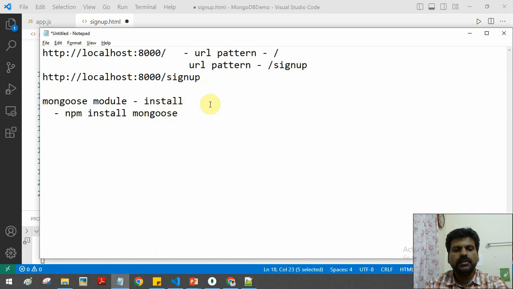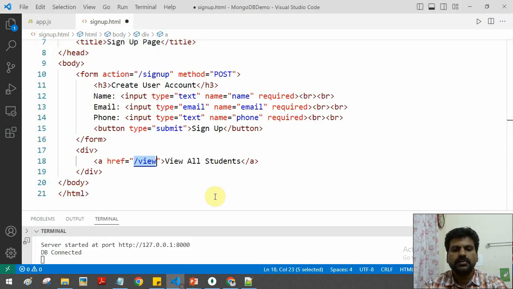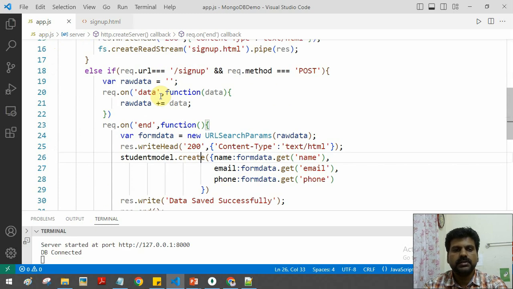So here we have to write a URL pattern. We have to write logic. Now the URL pattern is /view. Okay, so when I click the hyperlink view all students, the URL pattern will be /view, right? So we have to write logic for that particular URL pattern. So for that, first we have to save this link and this particular HTML page. Now we have to go to the app.js.